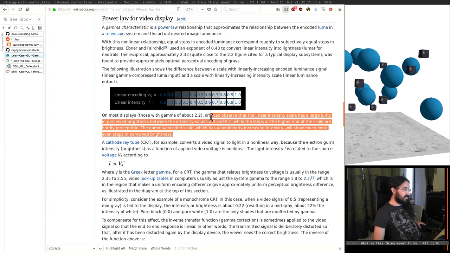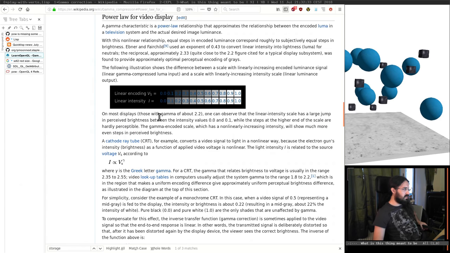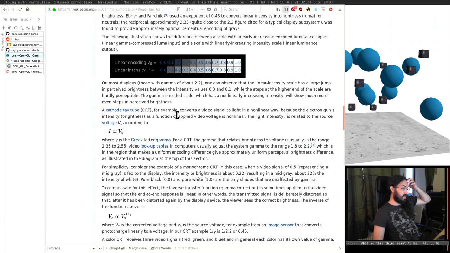The gamma encoded scale, versus linear encoded and linear intensity, which has the non-linear increasing intensity, will show much more even steps in the perceived brightness. A cathode ray tube, for example, converts a signal to light in a non-linear way, because of the qualities of the electron gun.